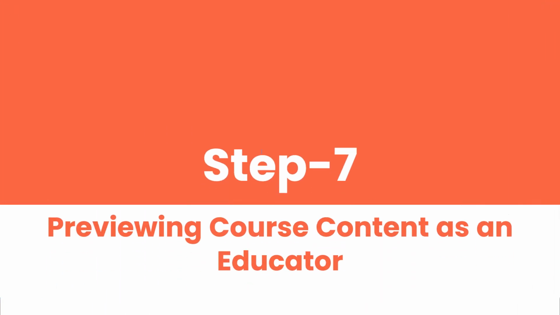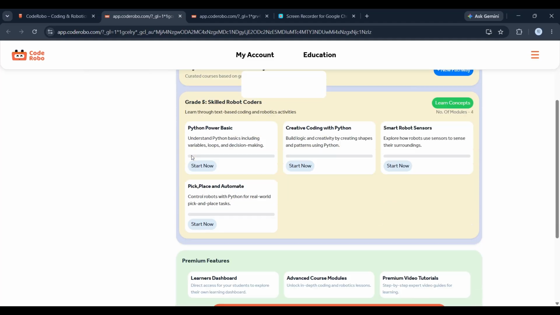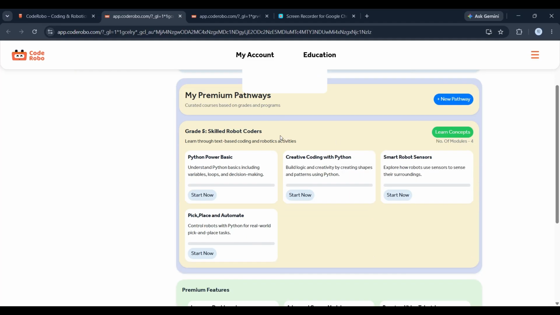Step 7. Previewing course content as an educator. Once your learners are added, you can preview the course content yourself. Click on Learning Dashboard and you'll see assigned pathways. Skilled Robocoders. Click on Learn Concepts to explore the structured content you'll be teaching.